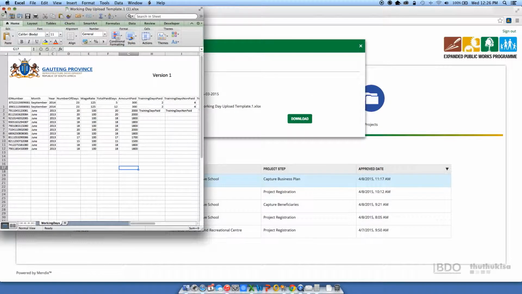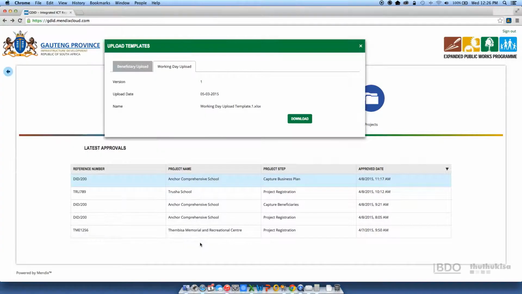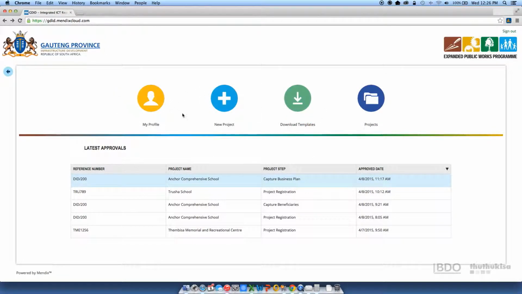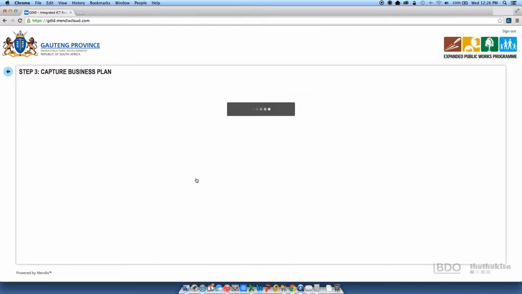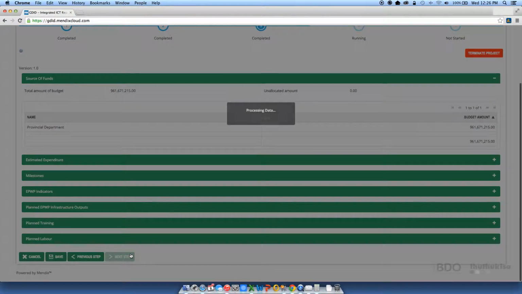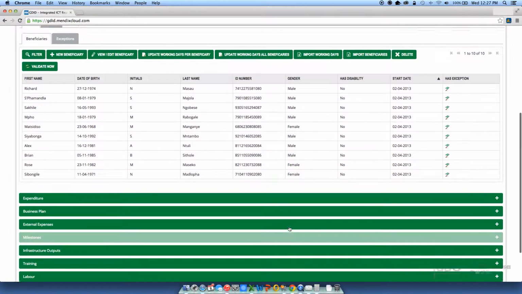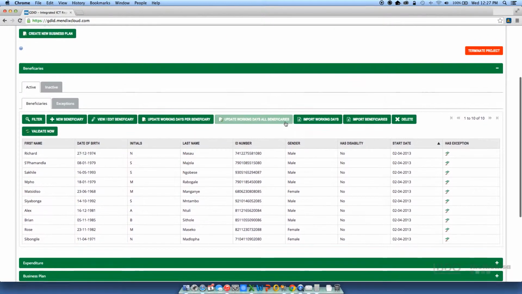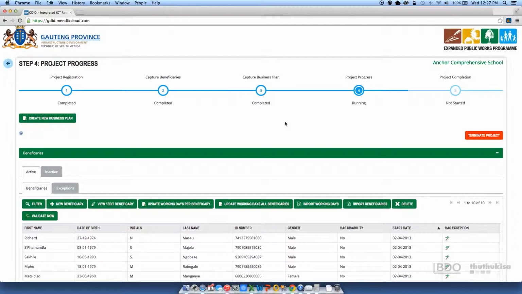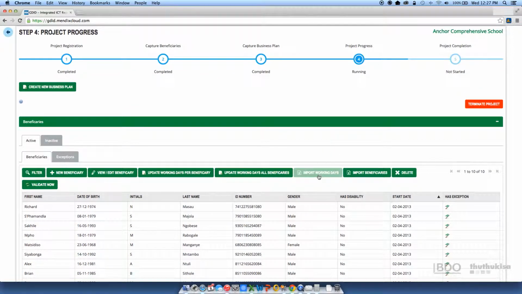I've already completed the information for the month of June for this specific project based on the simplified form that I had available to me. Therefore, I'm going to go back into my project and complete the beneficiary upload. Therefore, I'm going to go into project progress and import the working days for the month of June.